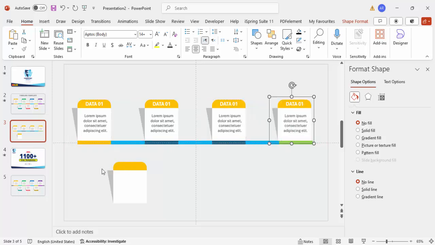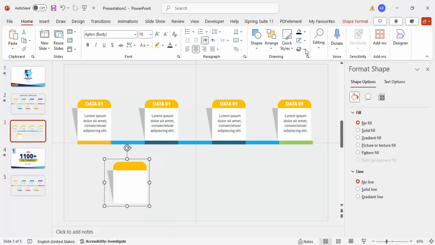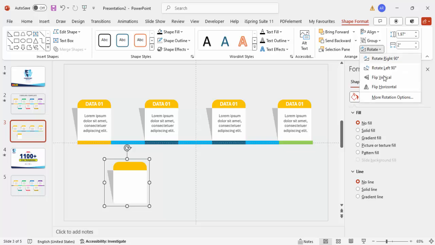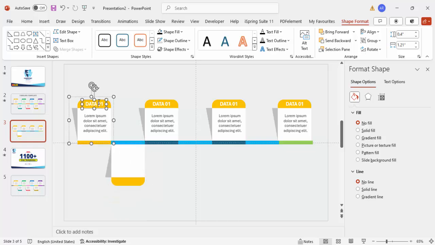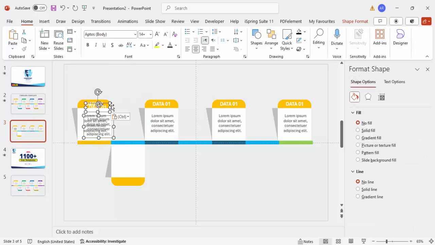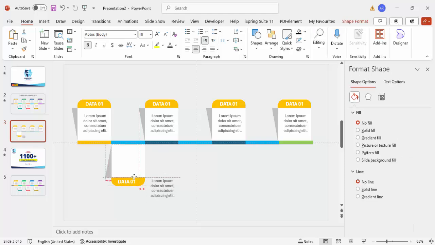So now we have this also, so I'm going to select this one, press Ctrl G and rotate it. You can see here I'm just going to make it flip vertical and I'm going to place this one here. All right, and this text I'm going to copy, Ctrl C, click outside, Ctrl V, and then I'm going to paste this one here and this text here.